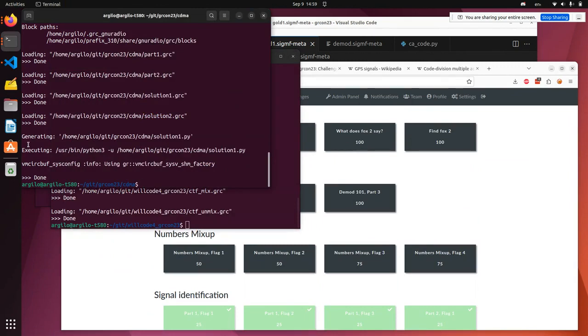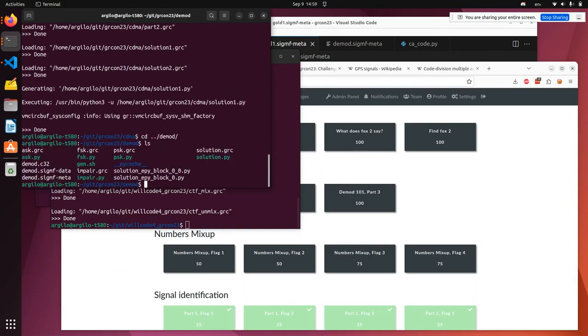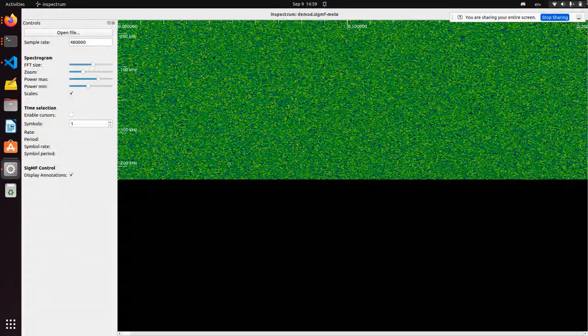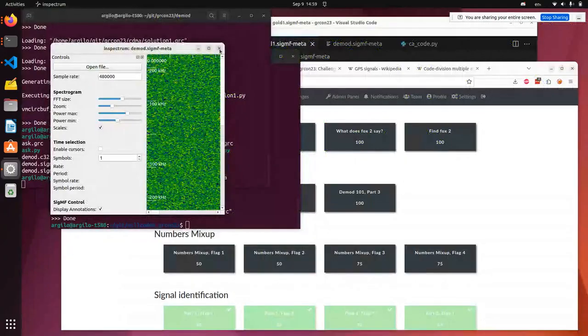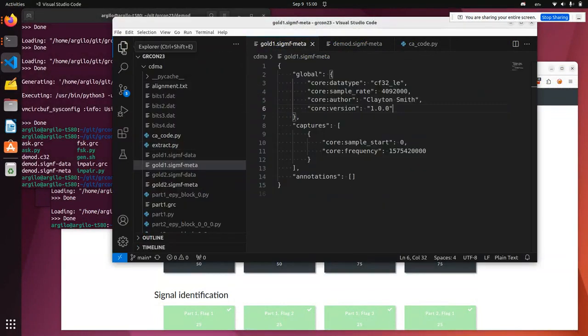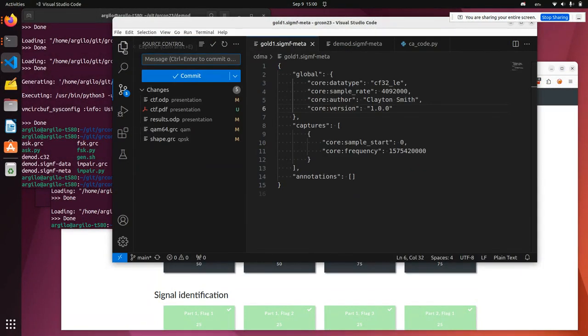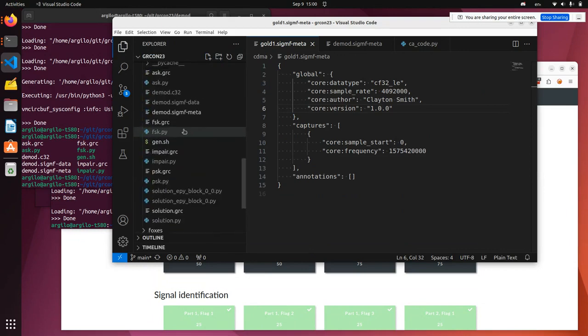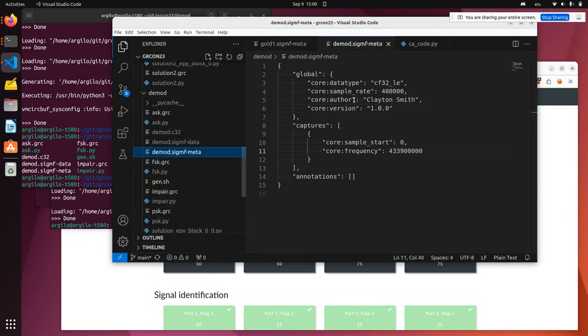Okay, let me just go to DMOD. And first thing, let's take a look at these in Spectrum just to see what they look like. So DMOD, SigMF, Meta. And actually, you know what I should have shown first is let's just take a look at the contents of the SigMF Meta file. This is something that you probably should do anytime you're looking at a challenge that involves SigMF, just to make sure there aren't any clues in the SigMF meta file.